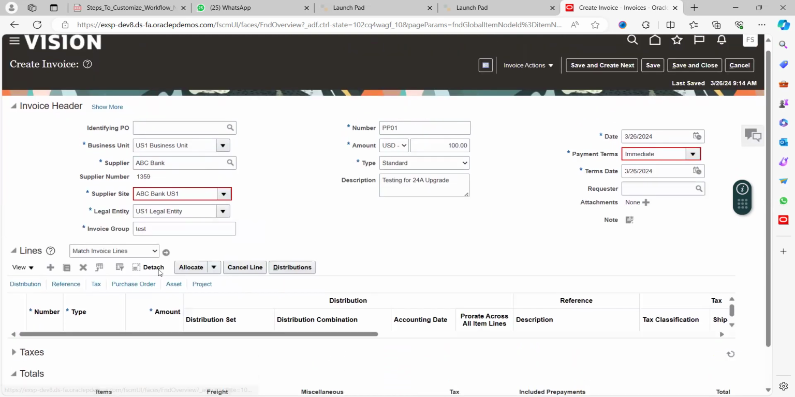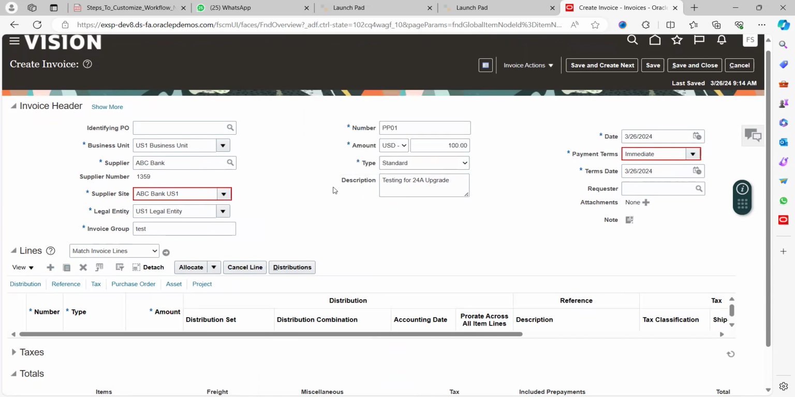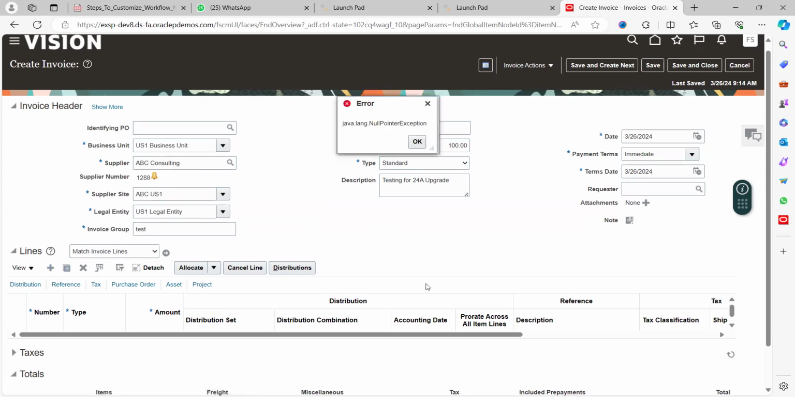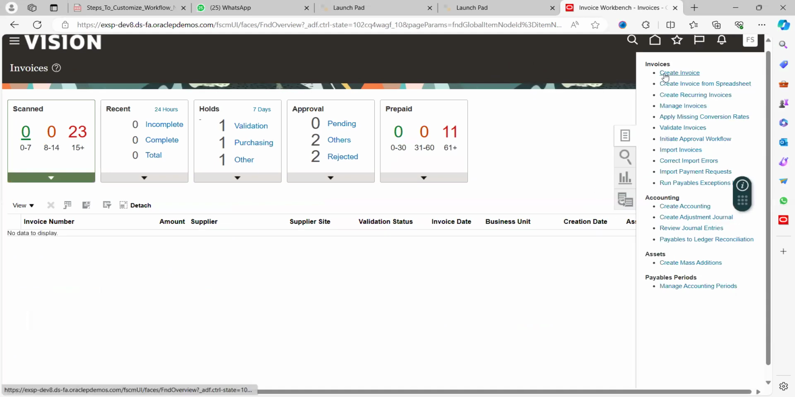See, there is some issue with the creating here. Maybe there is an issue with the supplier. We'll take any other supplier here, ABC consulting. Okay. I think there is some application issue. Let's come back again. Recreate the invoice.